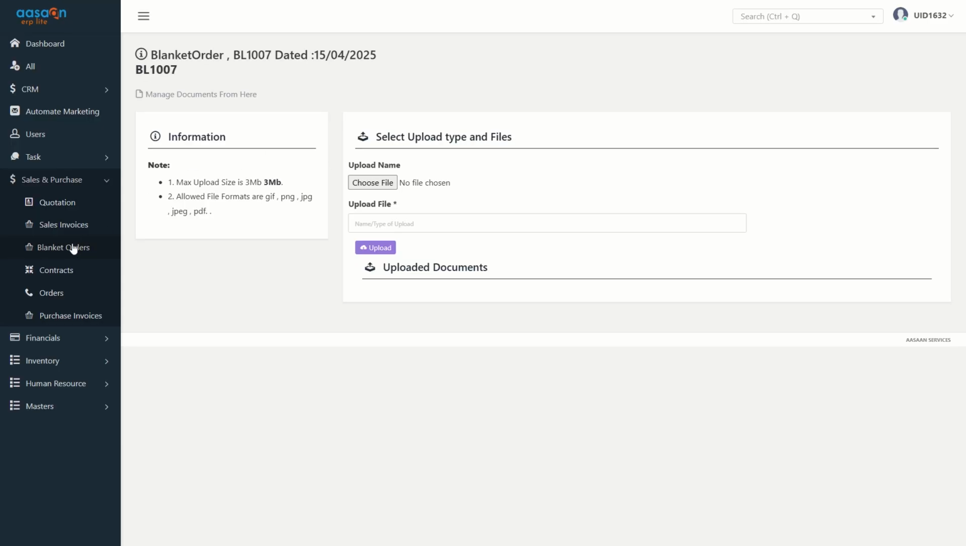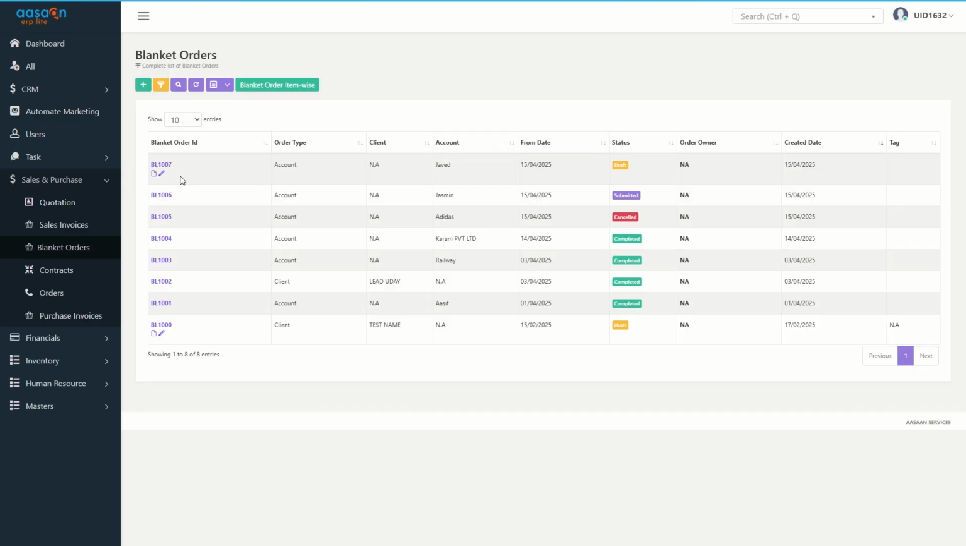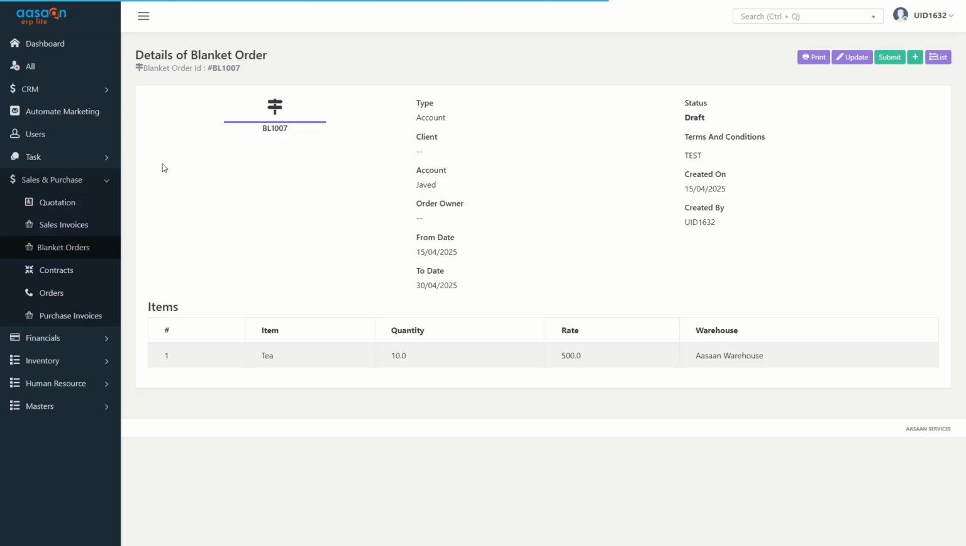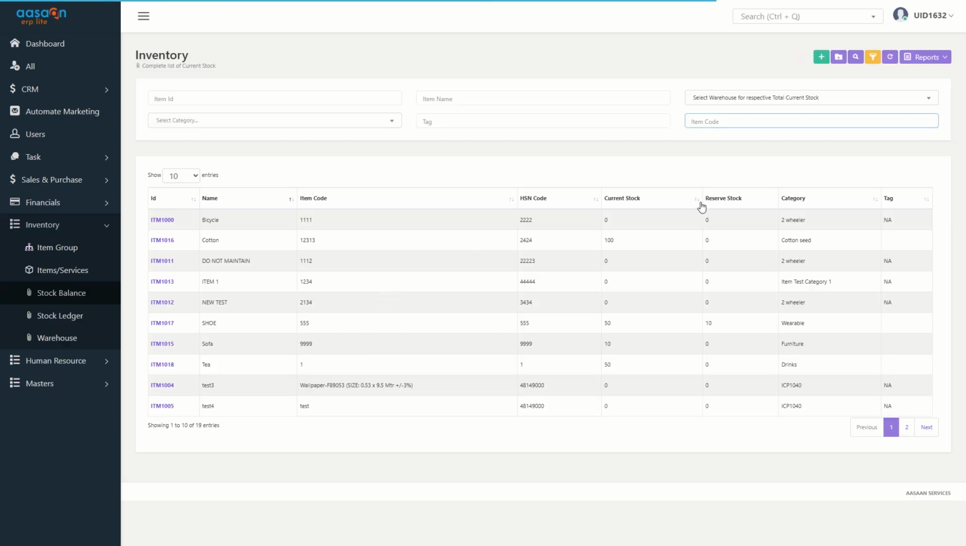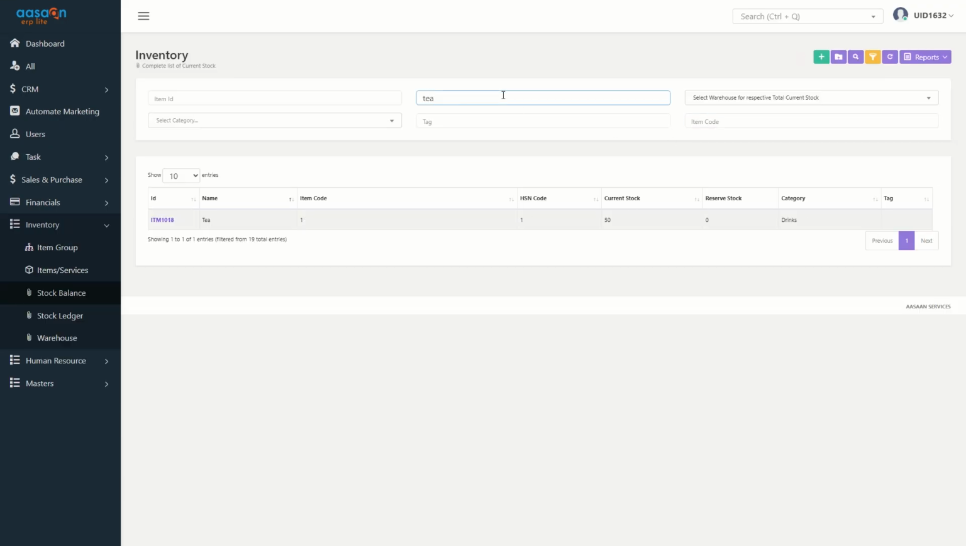Once you click on it, it will direct you to this page where you can upload all the documents if necessary, or you can edit it from here as well, or you can go back to the blanket order, and from here you can simply click on submit. But before we click on submit, I want to show you my current stock for this certain item. Like suppose for tea, let me go to stock balance and show you tea.